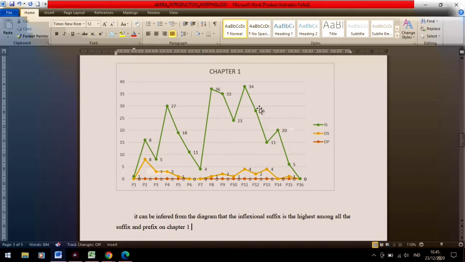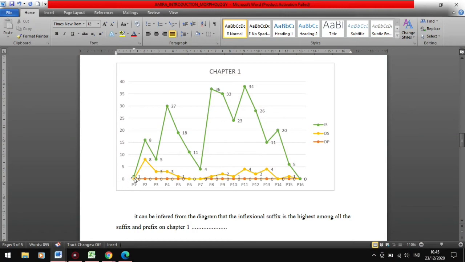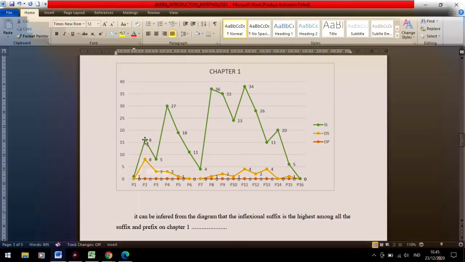You can just explain it. Start from page 1. We can see that there is only 0, and then going to chapter 2 there are 8, 5, and then it becomes 27, and so on. You mention all of them. It can be seen that the inflectional suffix is very fluctuating, based on the diagram. So you explain it.